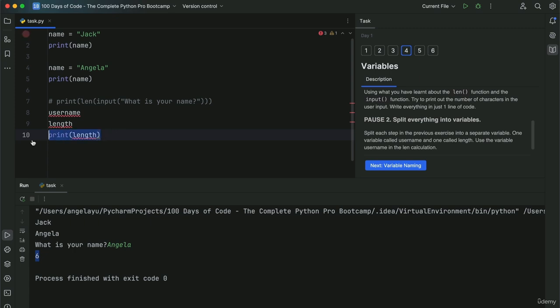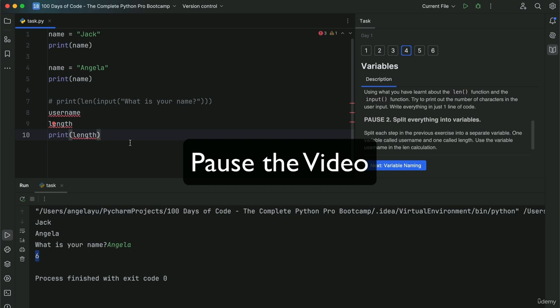So that way we can get the same result as this, but we use several steps to get there by creating and using some variables. So give this a try, pause the video, and if it doesn't work, come back and we'll go through the solution together.